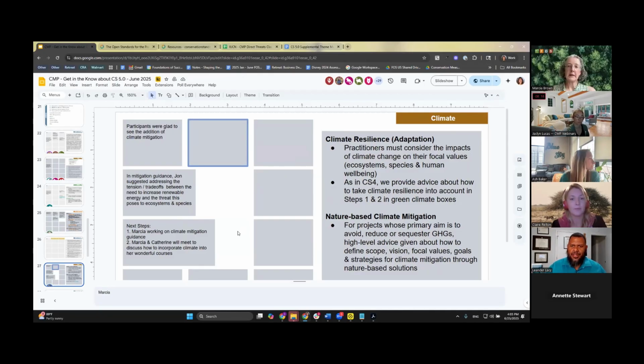So on climate, folks were happy to see the addition of some sort of high level, I don't want to say guidance, but high level advice on how to address climate mitigation. And I mentioned that I am starting to work on a guidance document on that.